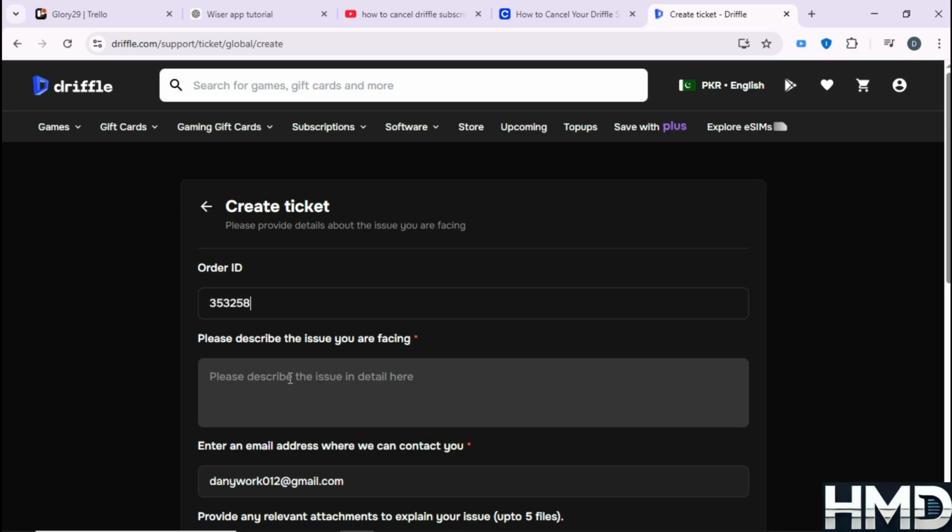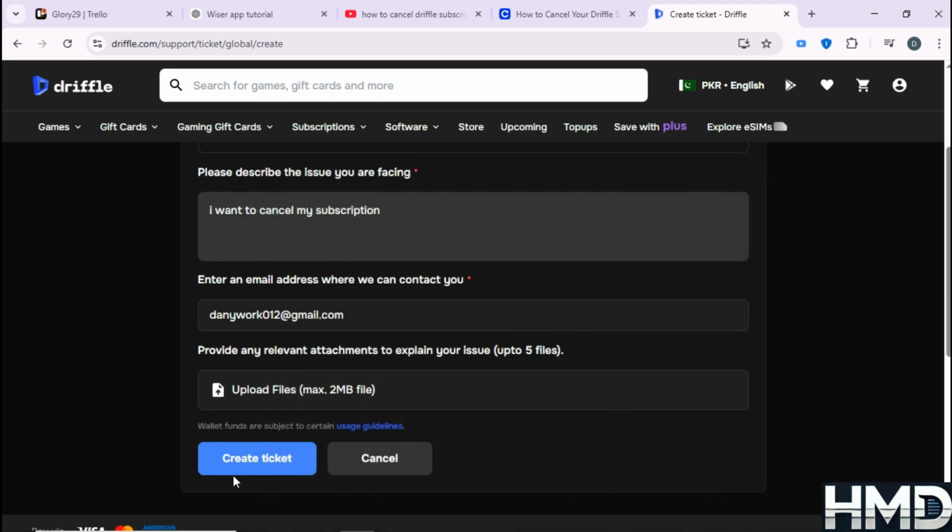Once you've completed these steps, enter your Driffle order ID and clearly describe the issue you're facing or mention that you want to cancel your subscription. After that, enter your email address and tap on Create Ticket. You should now be able to submit your cancellation request without any interruptions.